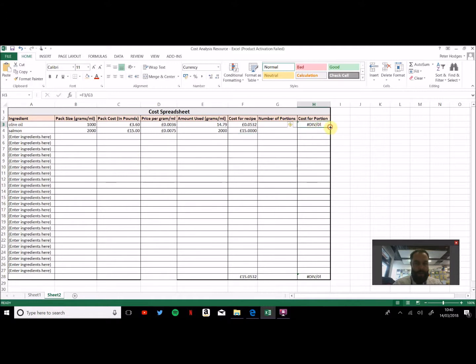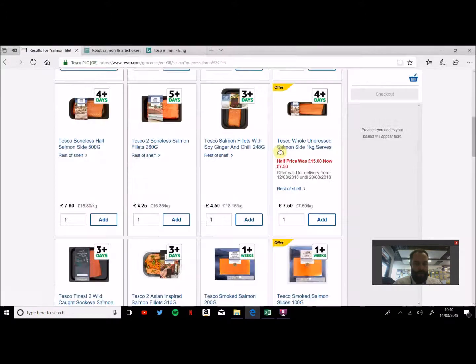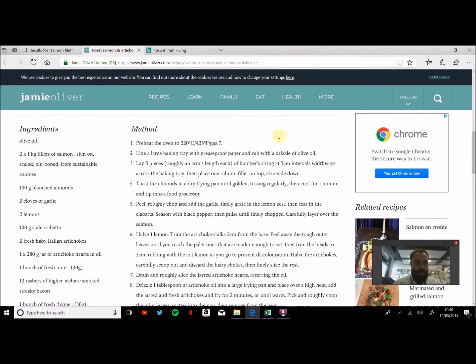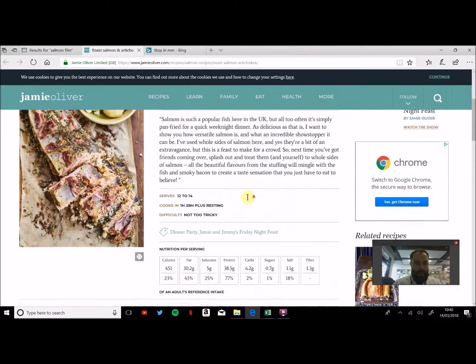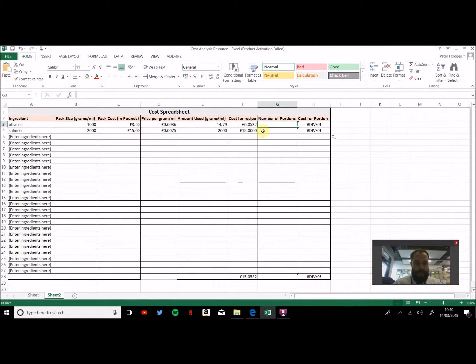Now, we don't know how many portions this is going to make at the moment, so I'm going to refer to my recipe. You can work out how many portions you're going to do, but this says serves 12 to 14, so if I type in 12 portions there, we can copy this all the way down. We can see it's going to cost me £15 for the dish in total, and each individual cost at the moment is going to be £1.25 per person. So that gives us quite a lot of information that will help us to cost out our dishes.